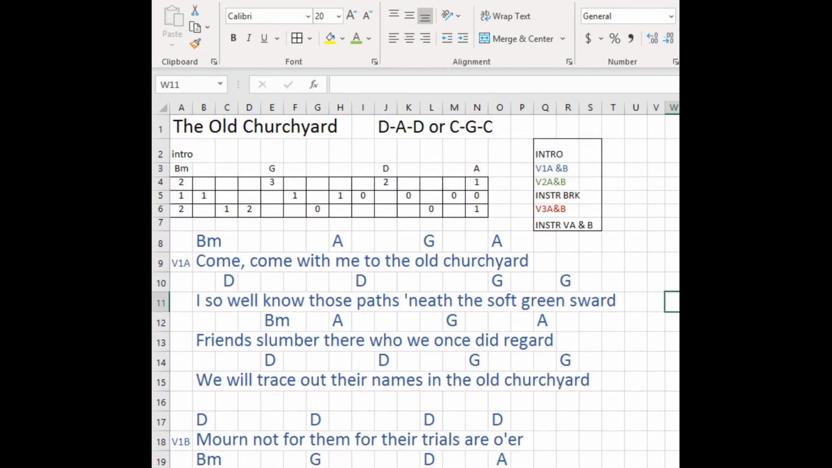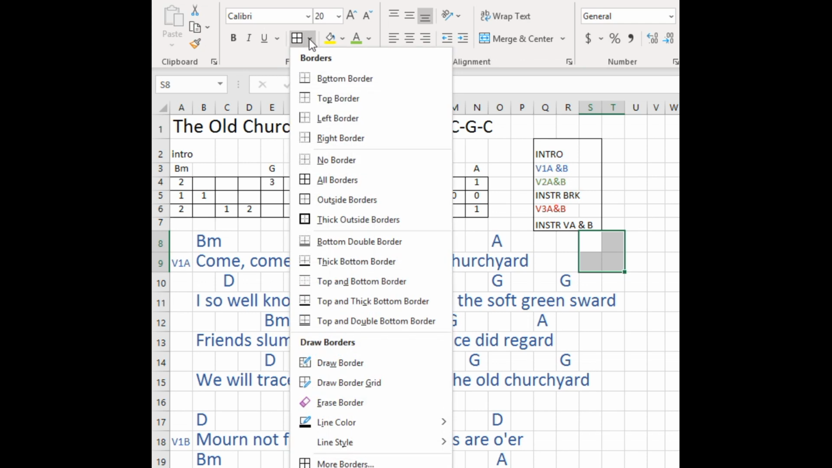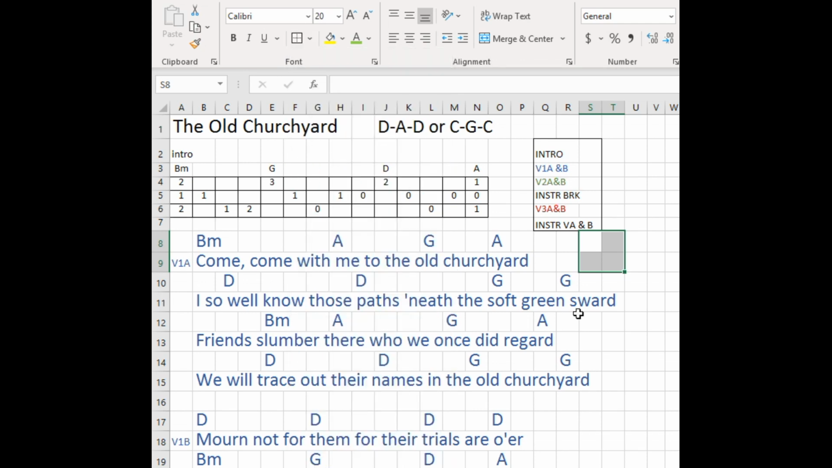Okay. With the chords above, here's a little map. Again, using this border function, you just block in an area. Go to borders. Choose the way you want it. I'm going to just reverse that because I don't want that there. That's what I did here.